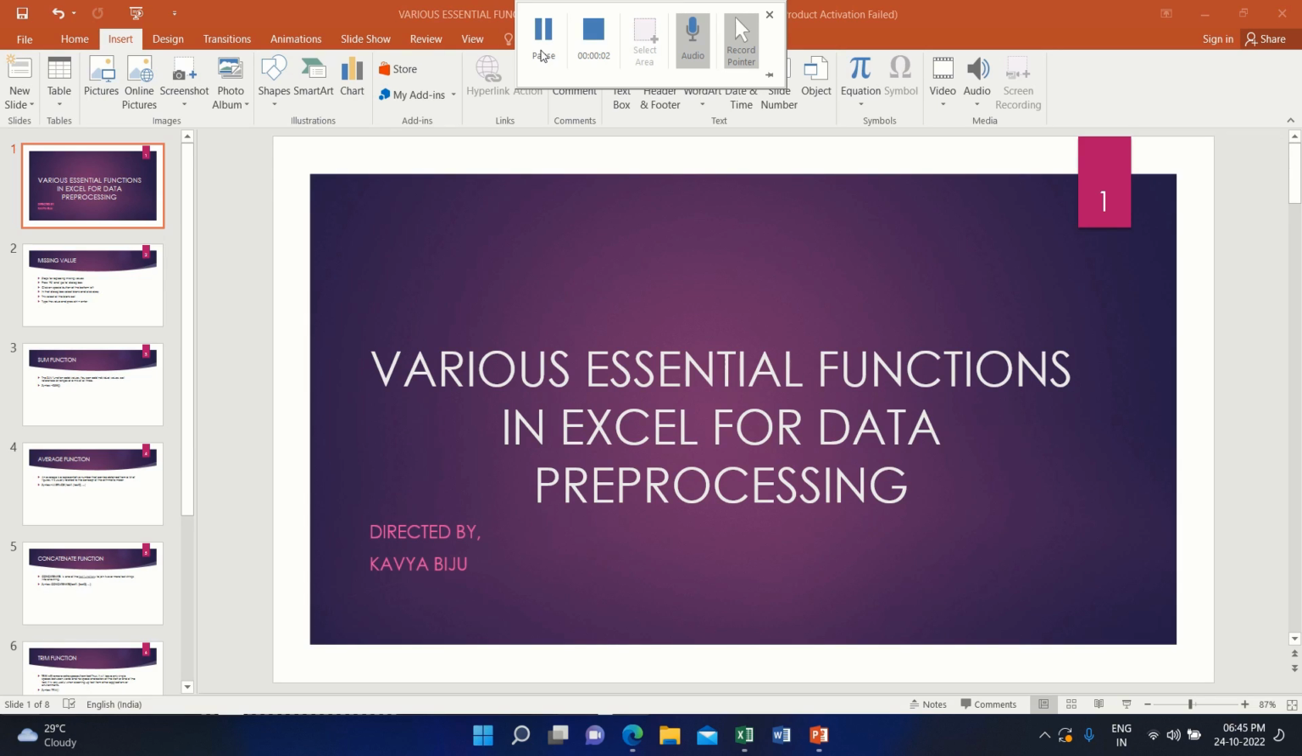Hello everyone. In this section, we are going to see various essential functions in Excel for data preprocessing along with a few examples. Microsoft Excel is a great tool for preprocessing and handling structured data. Excel has functions and techniques which make it easier to clean structured data. We are going to discuss a few of the functions along with a few examples. First, we are going to see the missing value replacement.